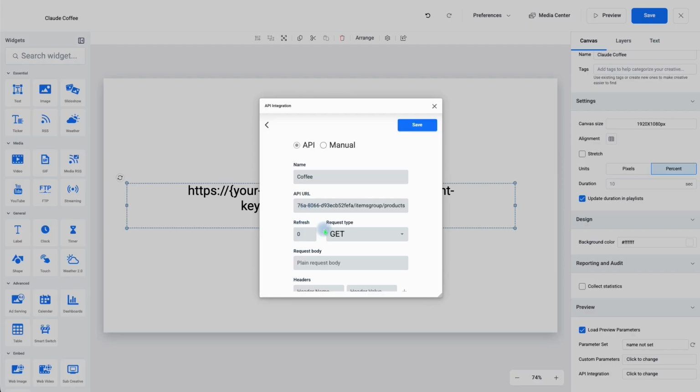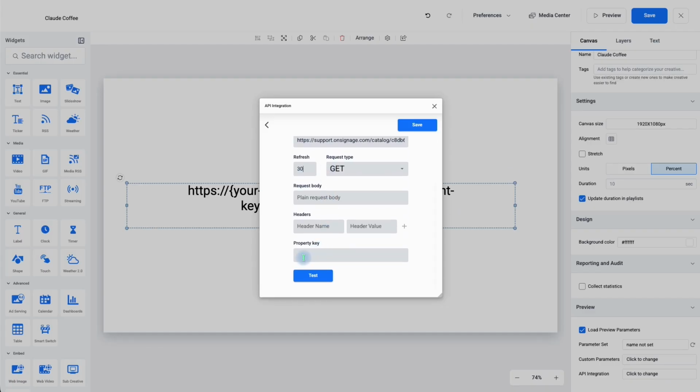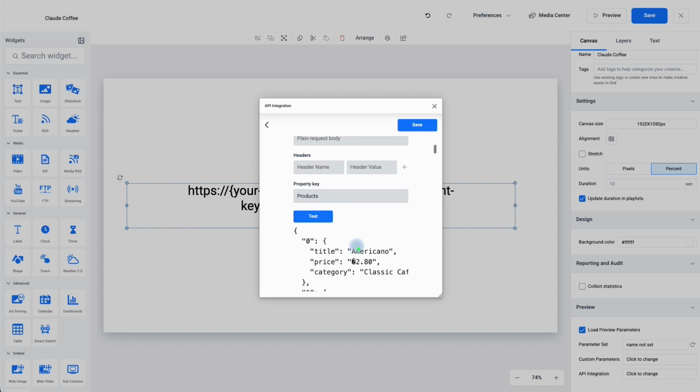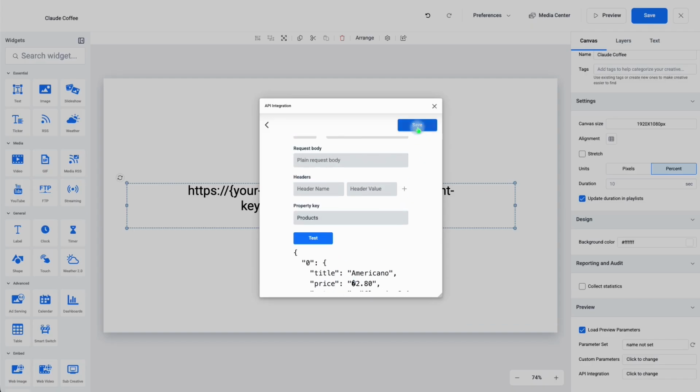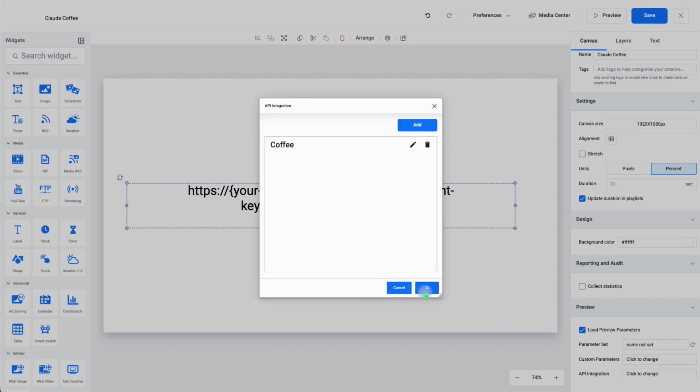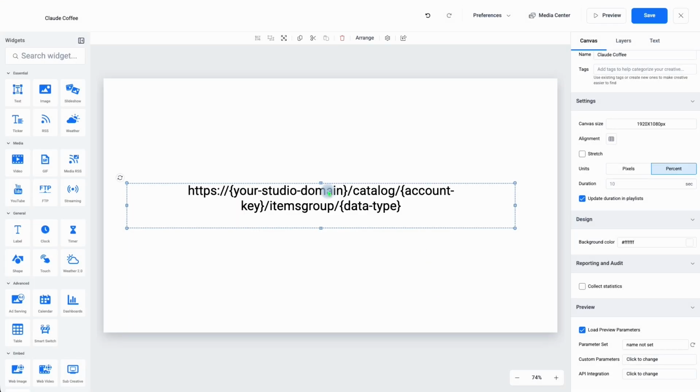We're going to now paste our amended URL in here. I've amended mine, as you can see, I've got products on the end. Under refresh, we have to set that to 30. And then under product key, we need to either put product, events, whatever it might be. And then I can click test. We can see it's working. So I'm now going to click save. I'm going to click OK, and that is all set up, ready for me to use.